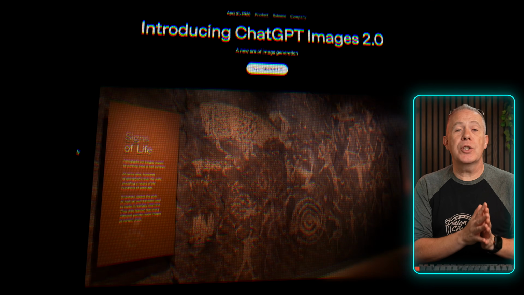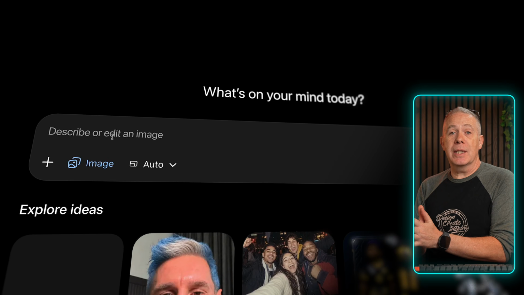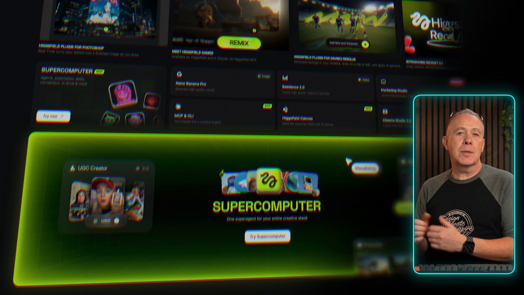Okay, so let's take a couple of real world examples, and for all of this, we're going to be using ChatGPT's ImageGen 2.0. Now, you can use this inside ChatGPT itself, or you can use something like Higgsfield or any of those other tools which gives you access to these models.